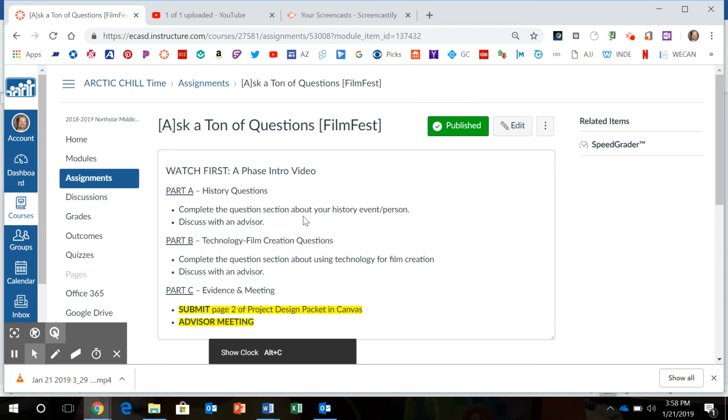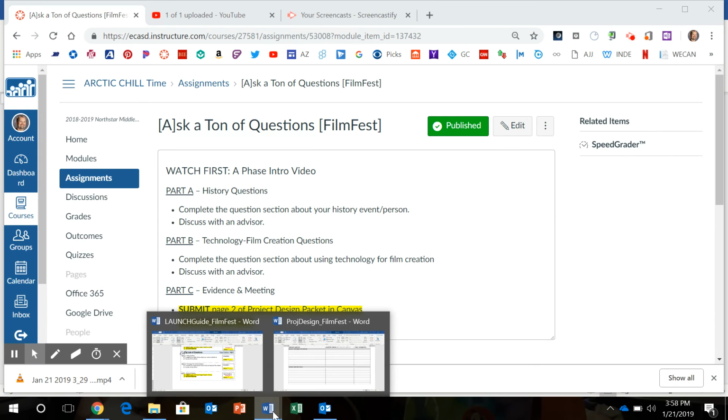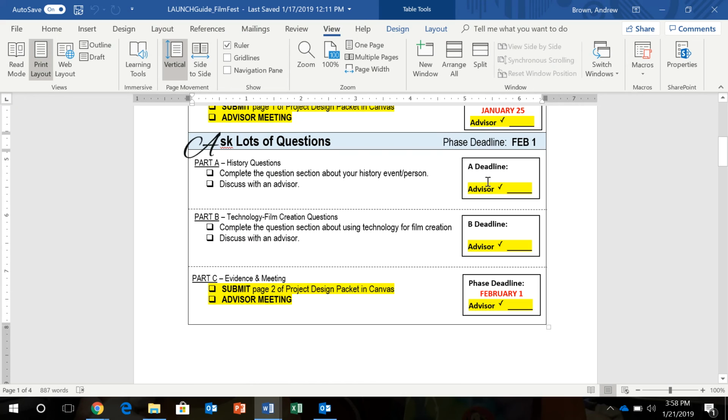So once you've completed writing down your questions and finding some initial sources, making sure there are a variety of sources, and discussing that with an advisor, then it's time for a meeting. Once again, your group is going to decide how long this part A is going to take and write down a date in here and get that checked.